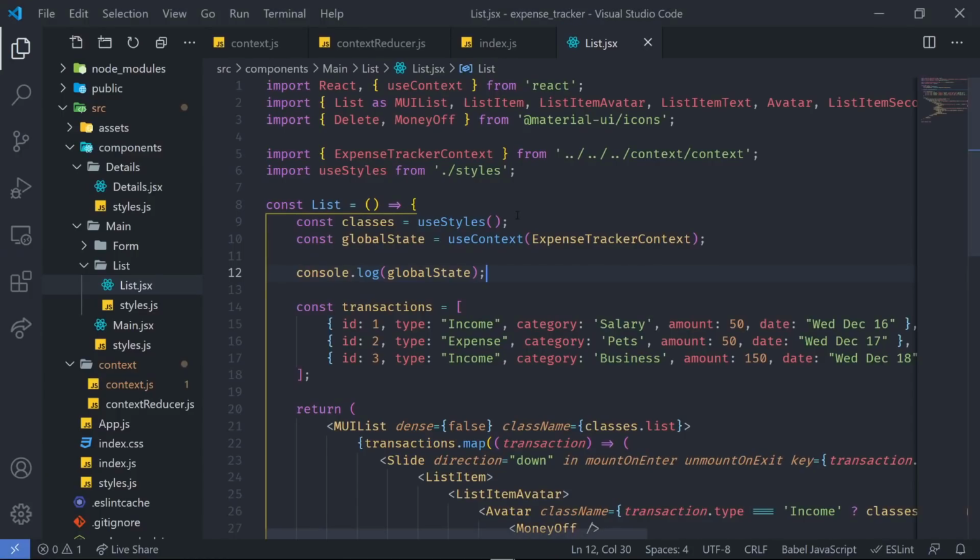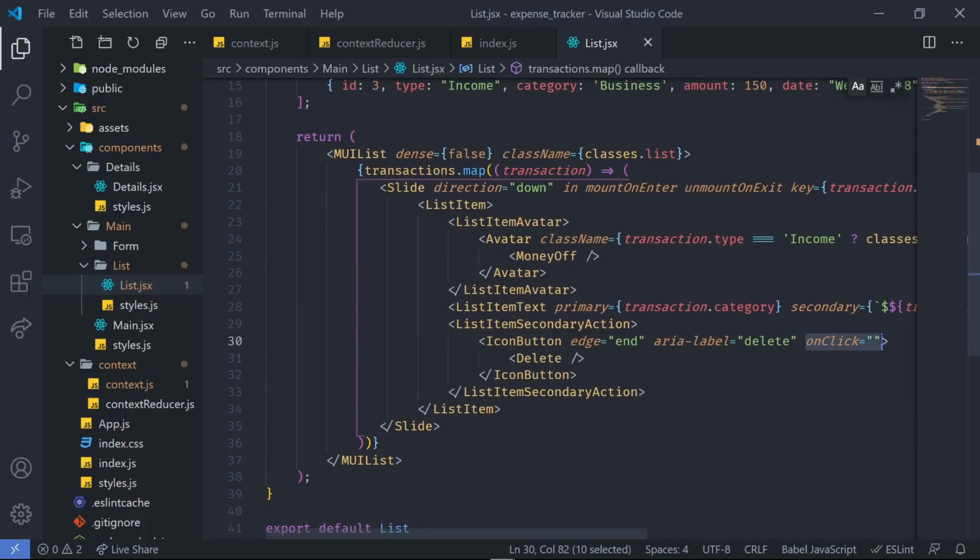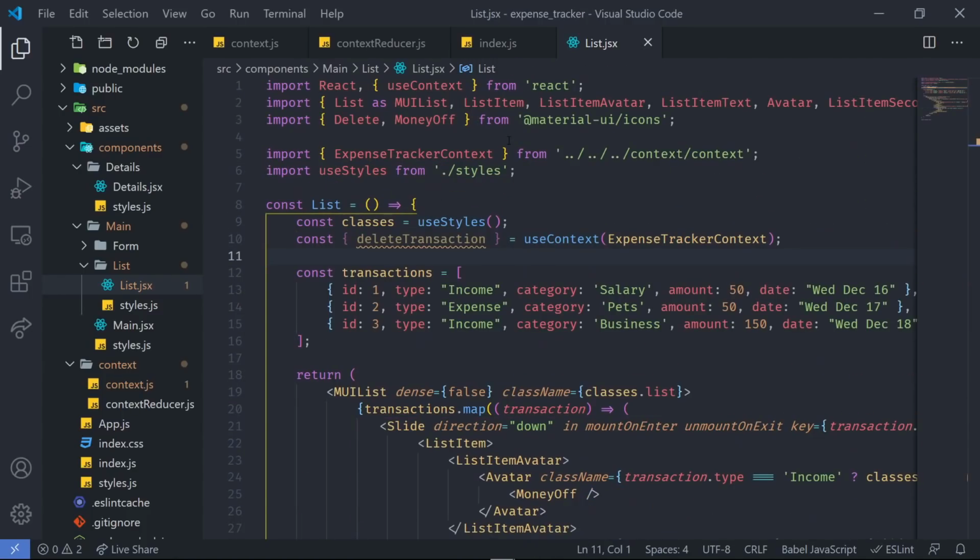What people often do is they simply destructure the values. So in here, we can simply destructure. What do we need from that? And that is going to be delete transaction. What people often do is they don't want to use the whole state, so we can simply destructure what we want to use. And we want to use only delete transaction. So later on, once we implement the logic for delete right here, this is where we're going to put it. Okay, now we have a major part of the context done.